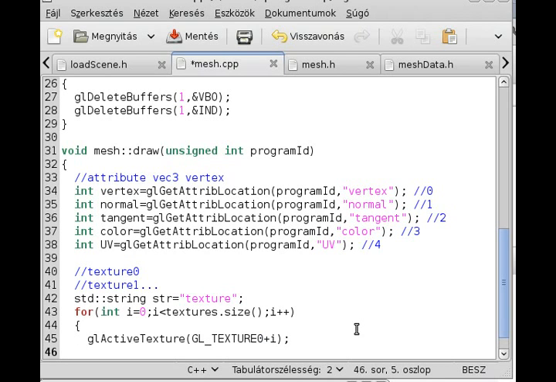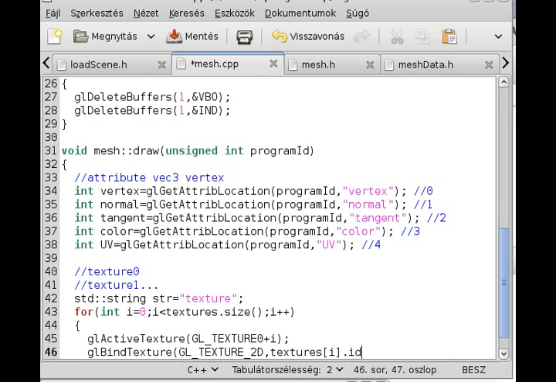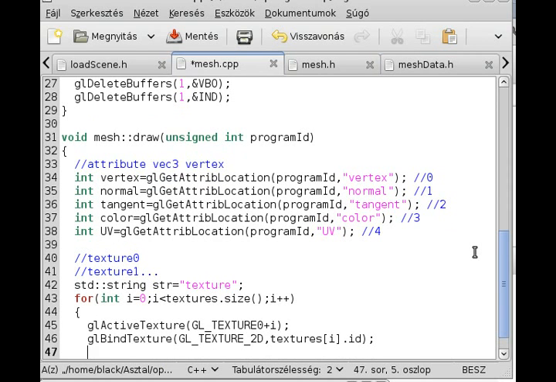Next I'm going to bind this texture. So glBindTexture, and I'm going to bind it to GL_TEXTURE_2D, because most of the time we are going to use 2D textures. I don't think that there will be cube maps or 1D textures in a model file, so we are just going to use 2D textures, and I'm just going to get the texture's ID. Right, we have finished.